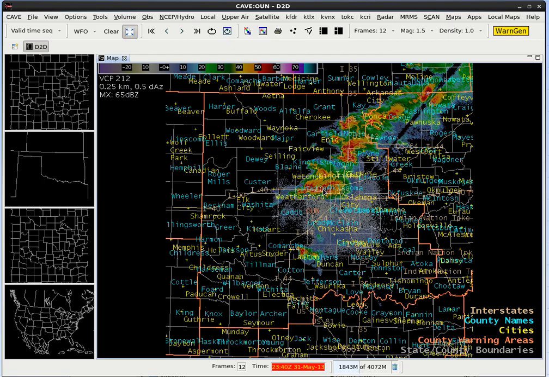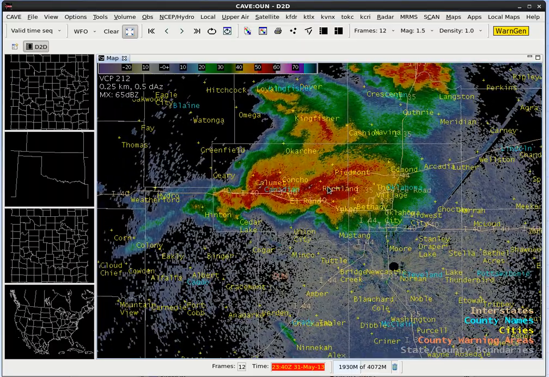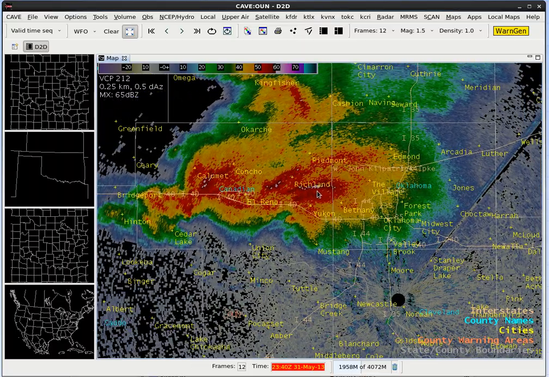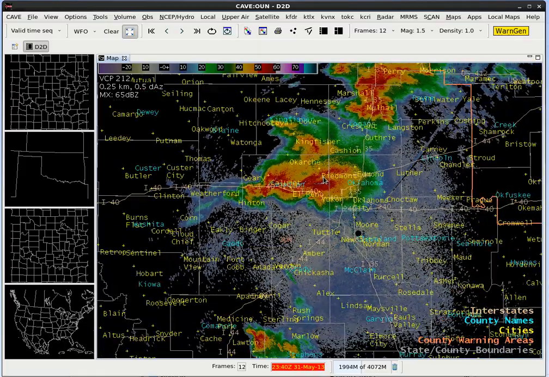Okay. Now let's use the mouse scroll wheel to zoom in on the supercell. And with these locations, we can see that the supercell is located mostly in Canadian County. The tornado is very close to the town of El Reno. And the storm is basically straddling Interstate 40, which runs west to east. Let's zoom out.